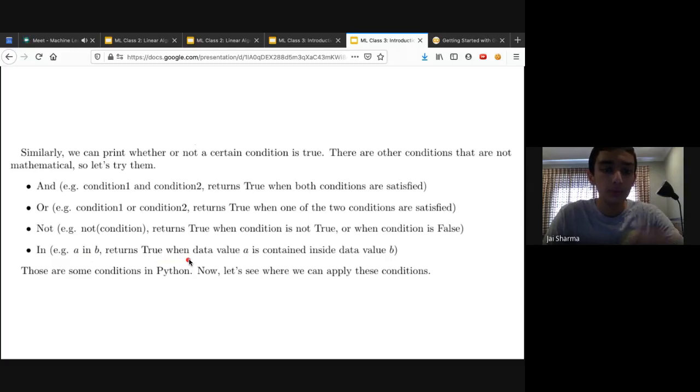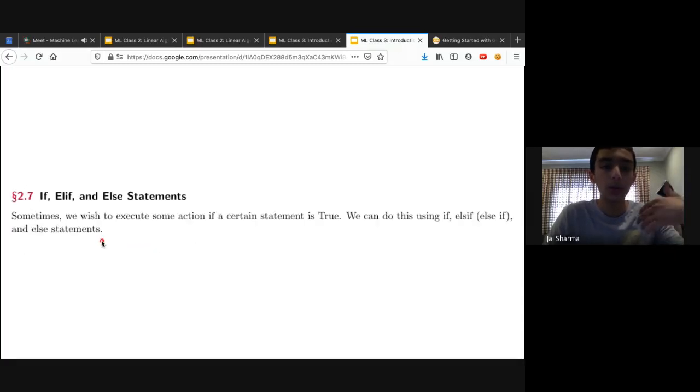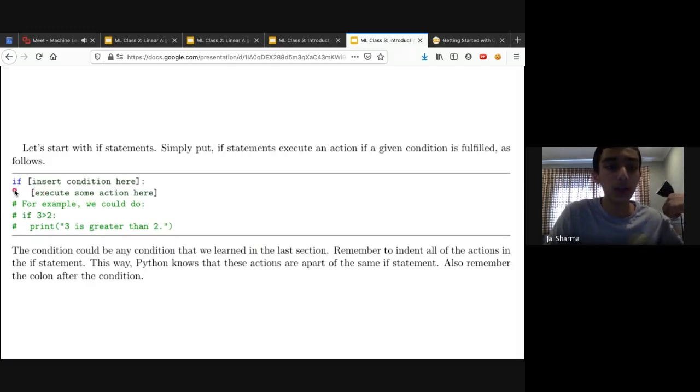Okay, now we're gonna see if statements where you can apply these things that we learned. Okay, so we can basically say if some condition, right? We insert some condition there, and then colon, and then there's an indent over here, and then there's some action that we execute. So this is basically saying that if my condition is true, then you have to execute some action. And notice this indent over here. There has to be an indent over here, otherwise it won't parse correctly. Okay.